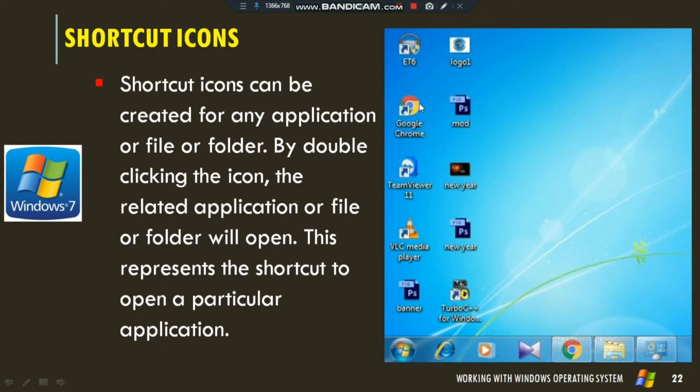See here, Google Chrome: you can see this arrow mark. This arrow mark is used to specify shortcut icons. Google Chrome, TeamViewer, VLC Media Player, Turbo C++ for Windows, and ET6 are all shortcut icons created for particular applications.